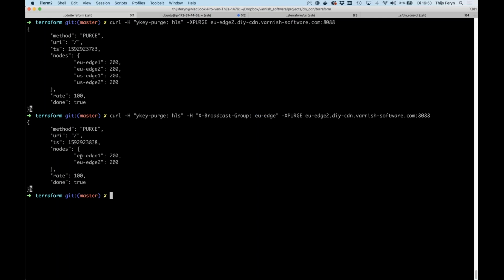And as you can see here, only Edge 1 and Edge 2 were done. So that's how Ykey works. You're probably not going to do that in curl. You're probably going to embed that into your application logic and tie this into your CMS.